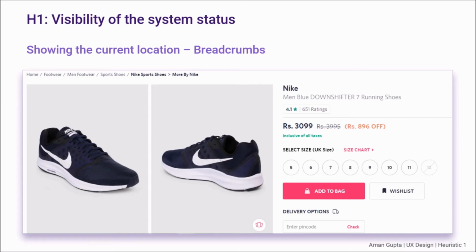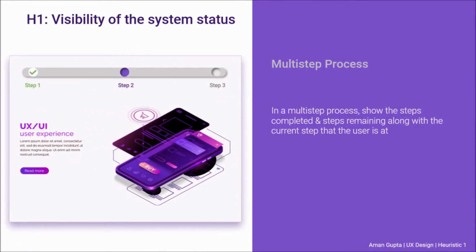This is a screenshot from an e-commerce site. Here the breadcrumbs show the path that a user has taken to reach this current page. Having breadcrumbs makes it easier for users to navigate to and fro within the system. If there are multiple steps involved to complete a process, showing the steps completed and steps remaining, along with the current step that the user is at, can be great to enhance the experience of your users.